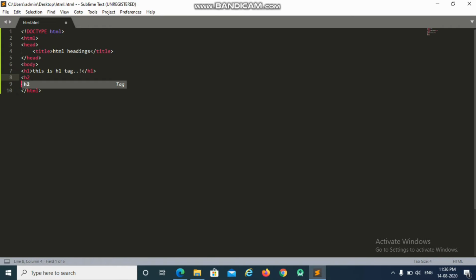Then H2 is the next largest heading in your HTML document. Just give any text here. This is H2 tag. And then H3. You can see the significant change once we complete this. Just give any text here. For instance, I'm doing "This is H3 tag."